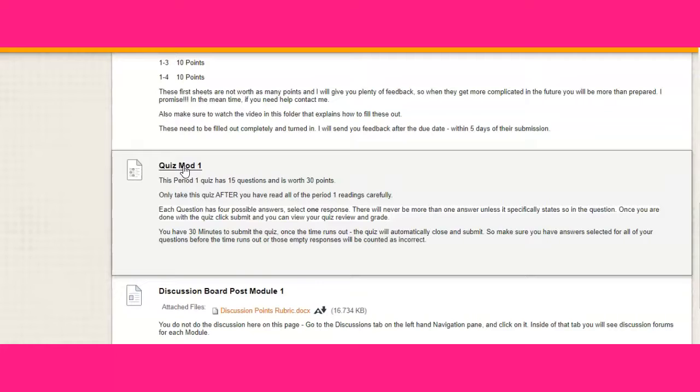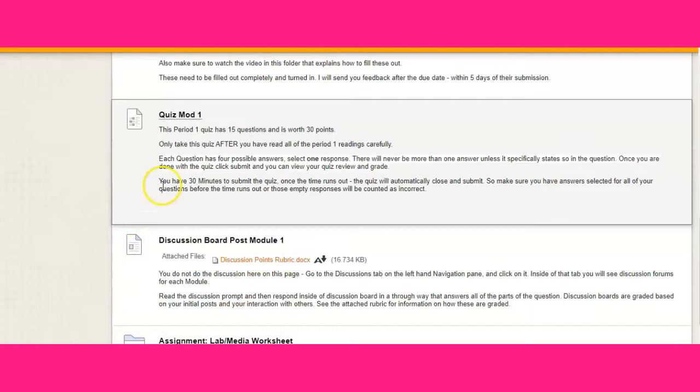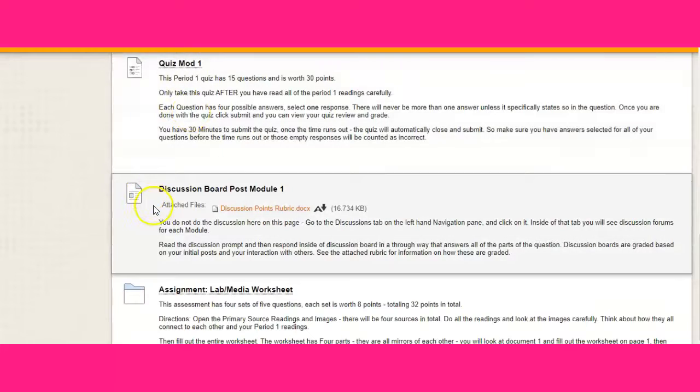They are open book, but I would highly, highly, highly suggest that you do the readings before you take the quiz, because you will not be able to pass the quiz if you don't do your readings first, right? So then you do your quiz, you click submit, you only get 1 attempt, so make sure that you don't hit submit until you're ready, okay? Or start it until you're ready.